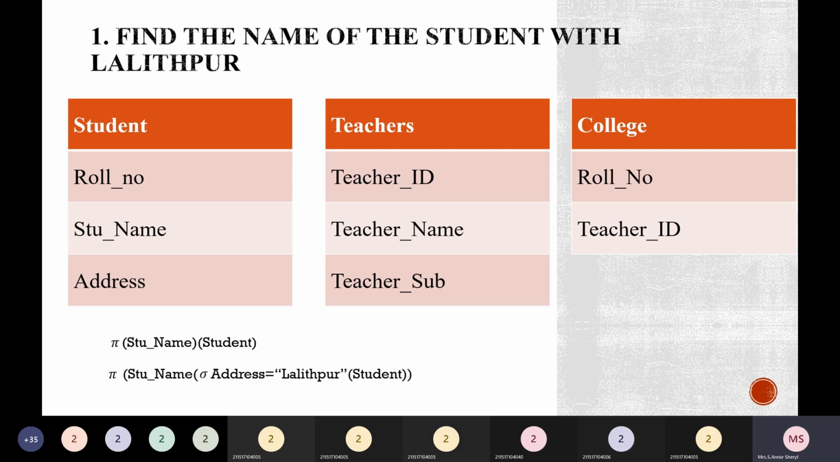But in the question they have asked only for the address. So the student having the address Lalitpur has to be selected. I am specifying my attribute name here. The output they require is the student name as the attribute, but under what constraint? The condition is going to be address is equal to Lalitpur. And from which table are you going to get the value? From the table student.